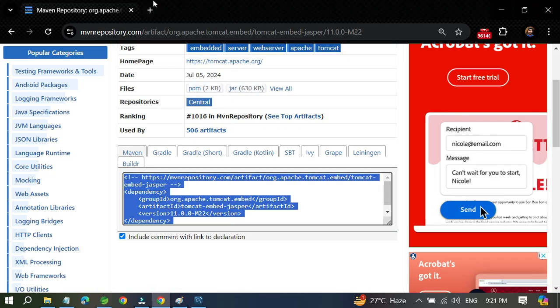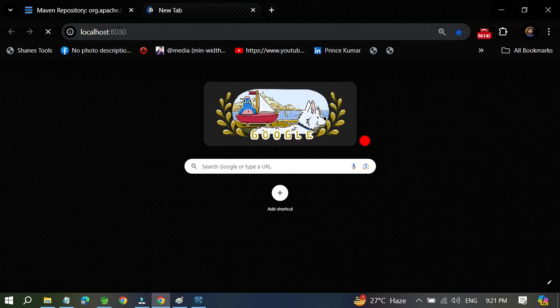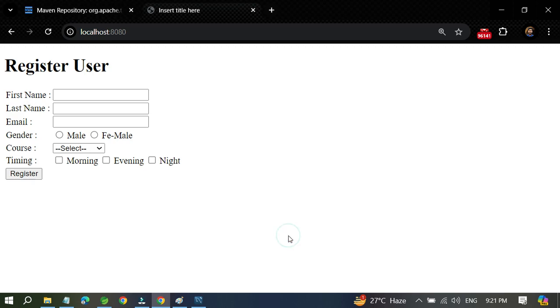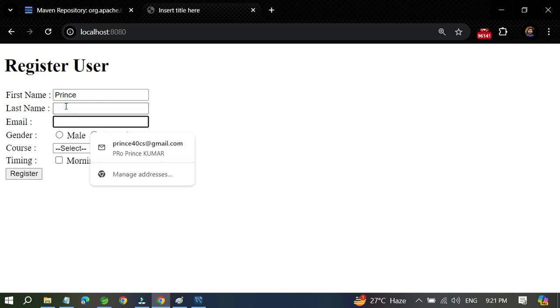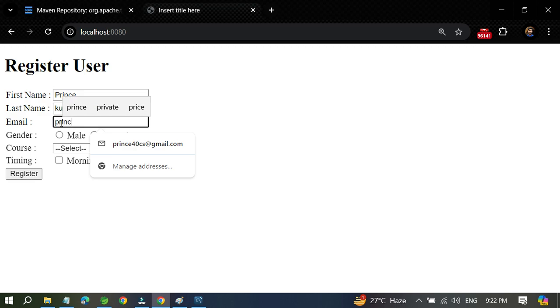So we got the register page here: first name, last name, email, gender, course, timing. You can enter your details, for example Prince. Let's give the last name Kumar, and give the email prince40cs@gmail.com. Select the Spring Boot course, morning or evening timing, and open the inspect mode so that we can see the calls and how data is going.